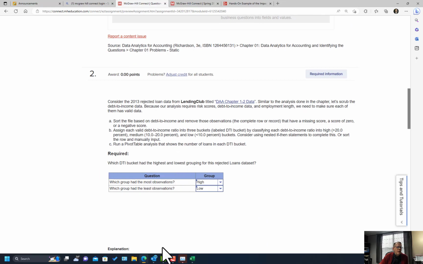All right, so we could follow up then with the second item in the practice set here. Consider the same data set, similar to the analysis done in the chapter. Let's scrub the data for the debt to income data. They said sort the file based on debt to income and remove those observations, the complete row or record, that have a missing score, a score of 0, or a negative score.